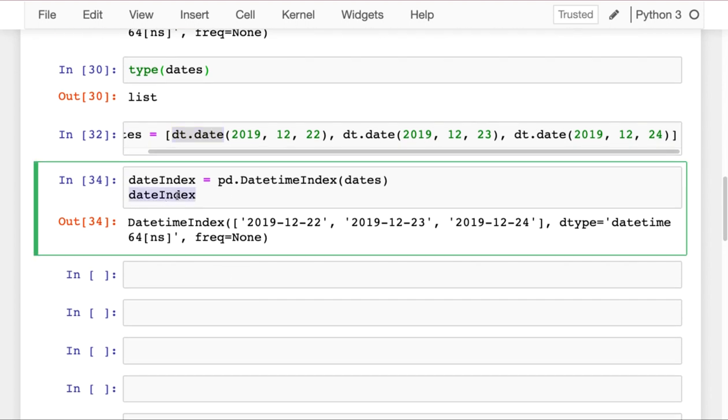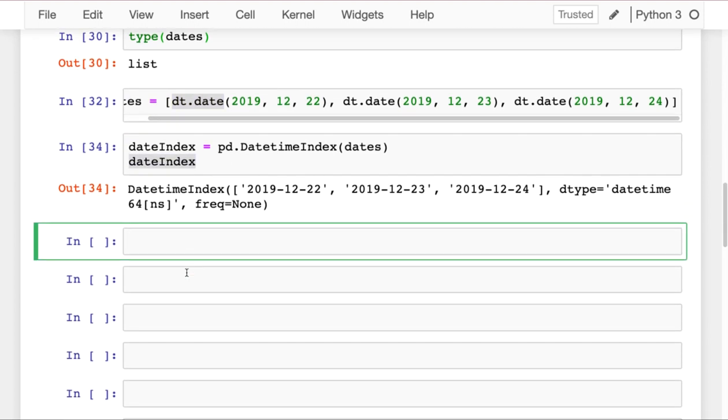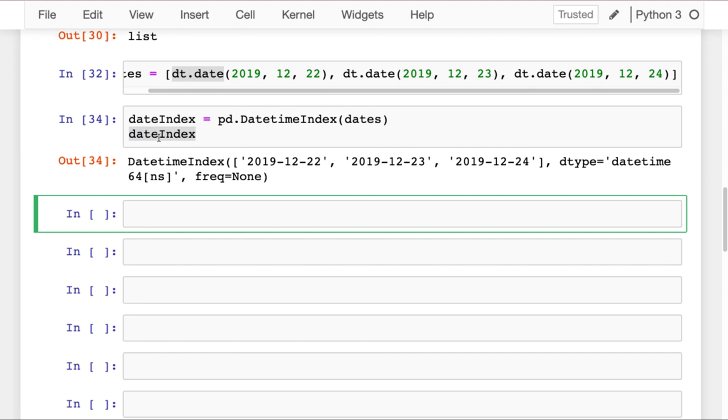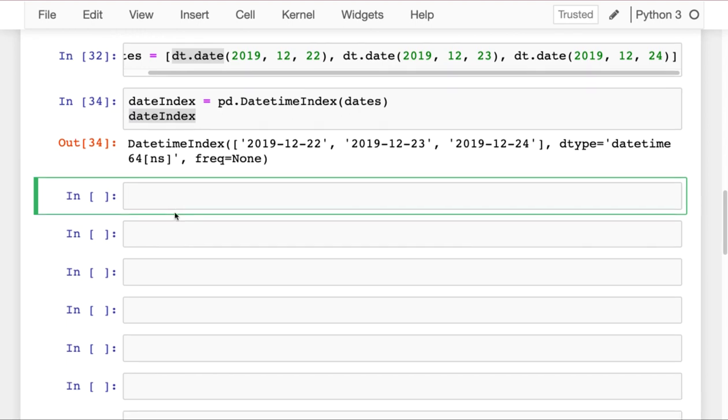So we have got here date index. Now do you understand that this date time index standalone doesn't reflect much information? Let's say you want to create a Pandas series in which you put this date time index in the form of the index, and you want to put some values against it. How would you do that?